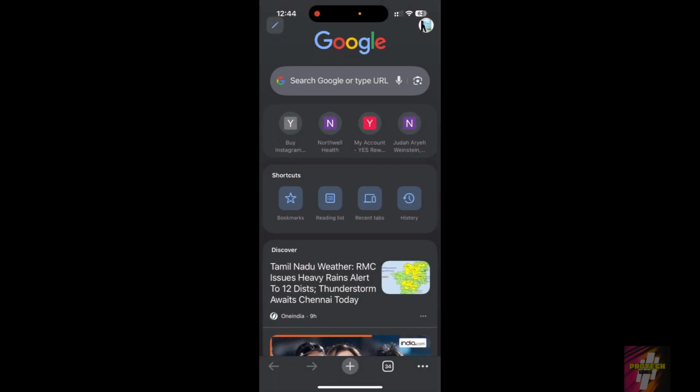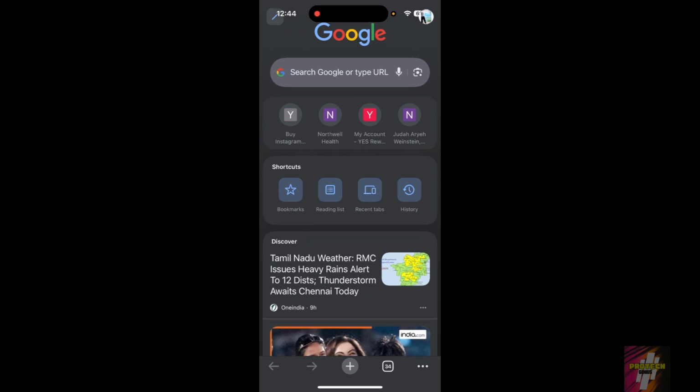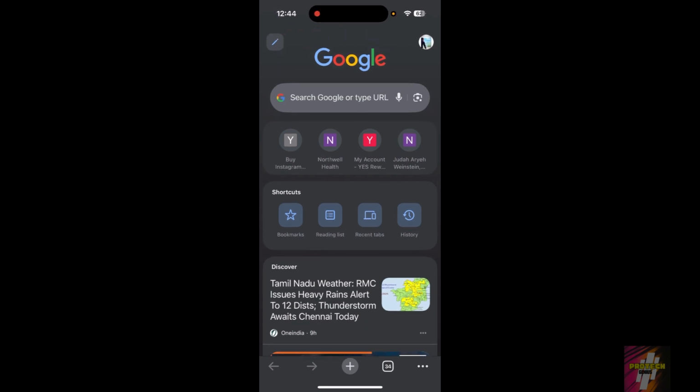So there you have it. Two powerful free ways to use Google Lens on your iPhone right now. Stop typing and start seeing.